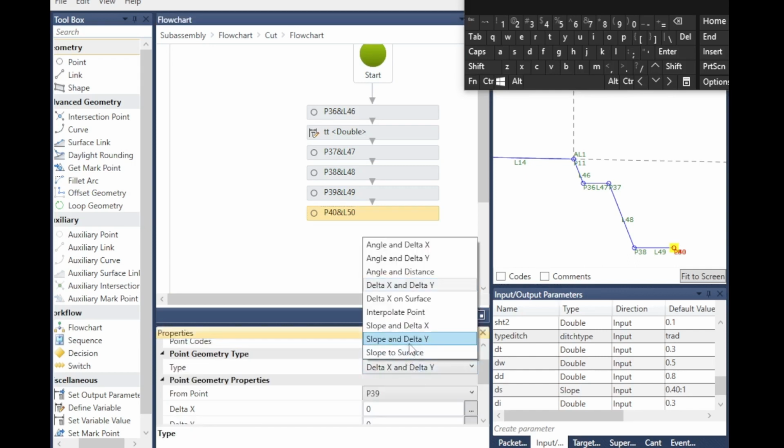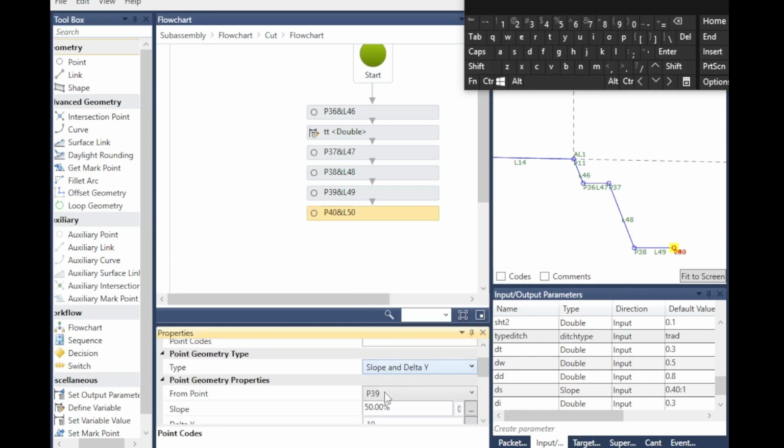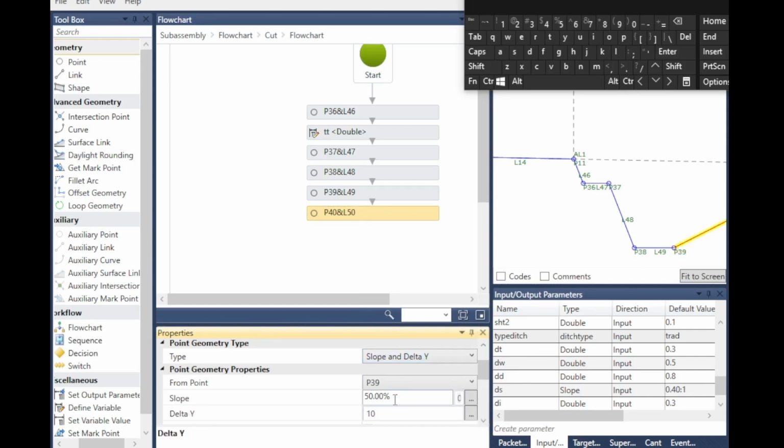Insert next point. It is slope delta y. It starts from point 39. Its slope is positive ditch slope. Its delta y is positive ditch depth, and draw a link.